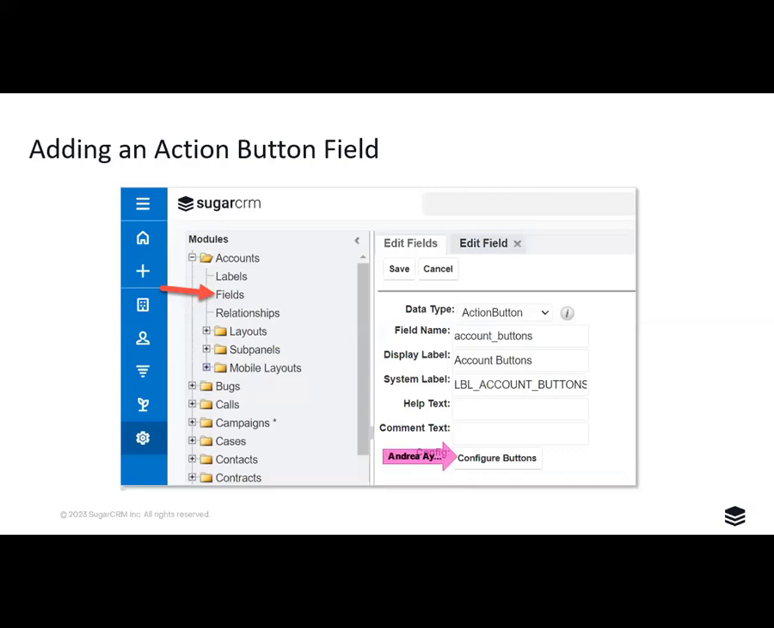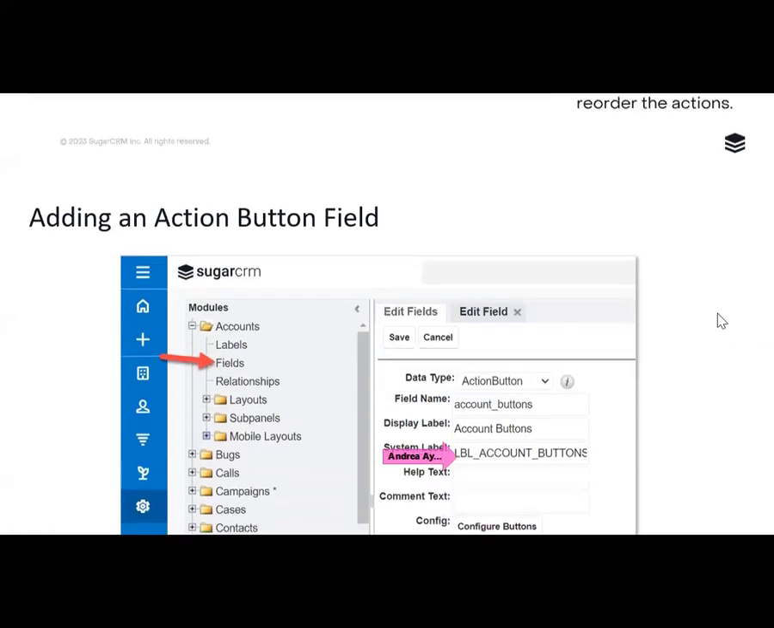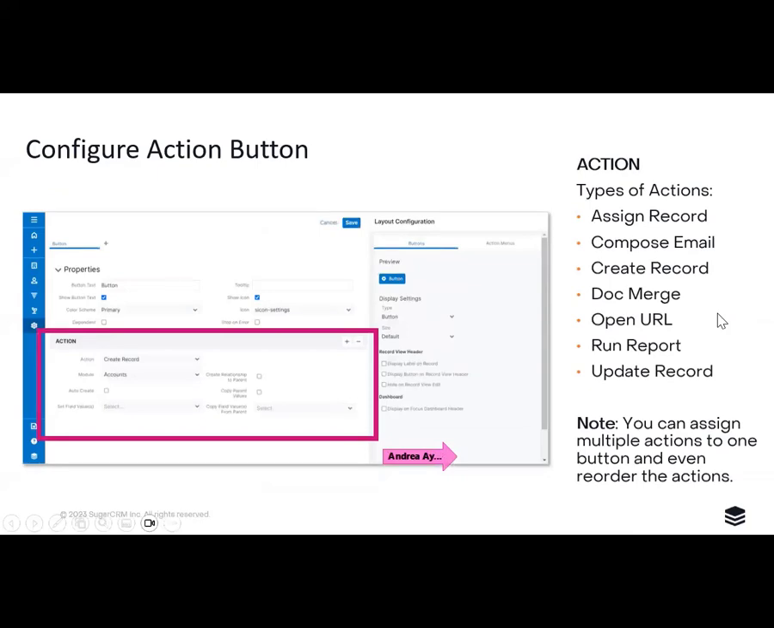So you're going to click Configure Button, and then you're going to go to this page. And there are 3 panels on this page. There's an action panel, properties, and layout configuration. Okay, so let me just talk about real quick what I do. This is my best practice.